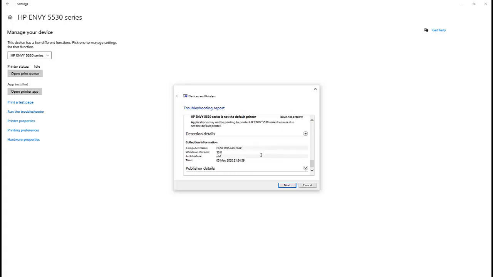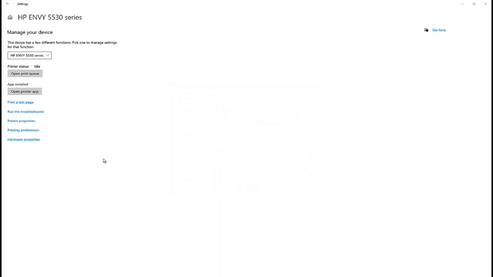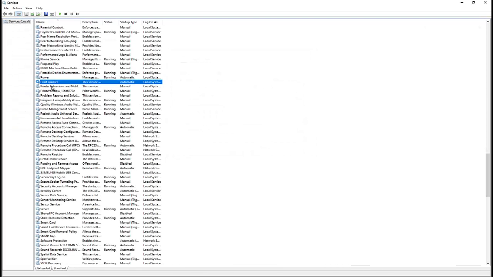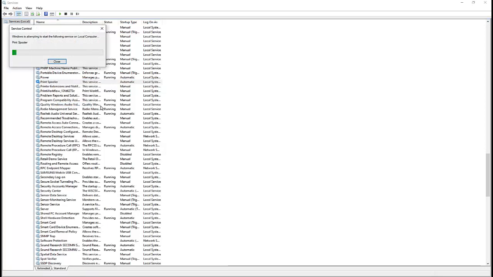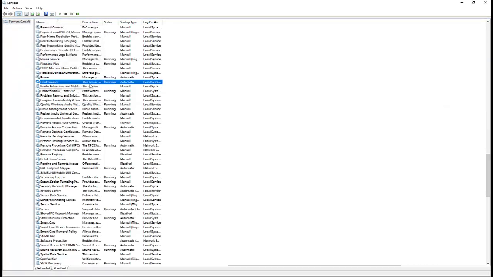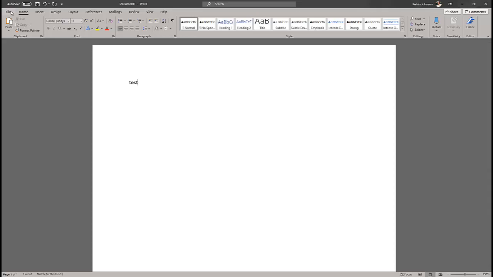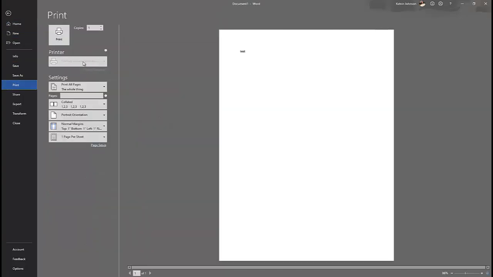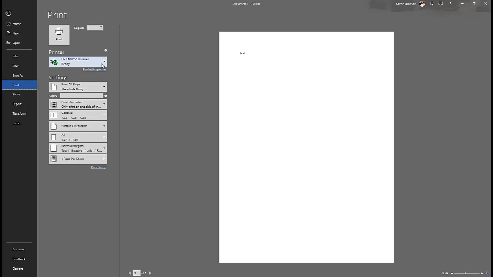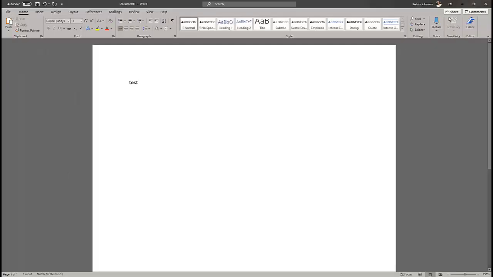So what you can do yourself is, when you couldn't find any problem or solution here, you can go and check the print spooler service to make sure that the service has not stopped. So click restart, and now the service is running again. So if I try to print a document right now, let me try to print the document again. Here you can see we now have the option to print a document.